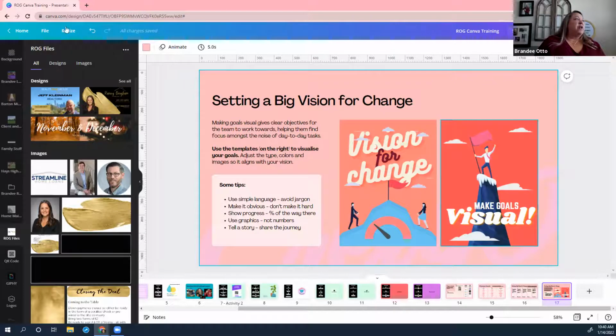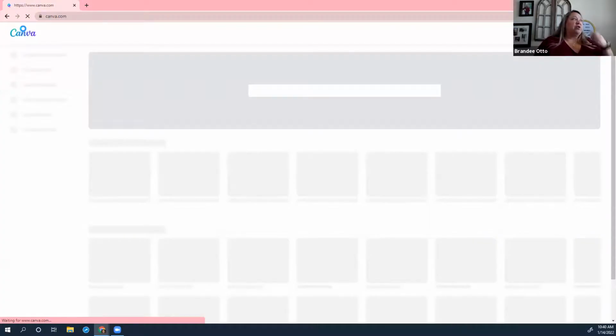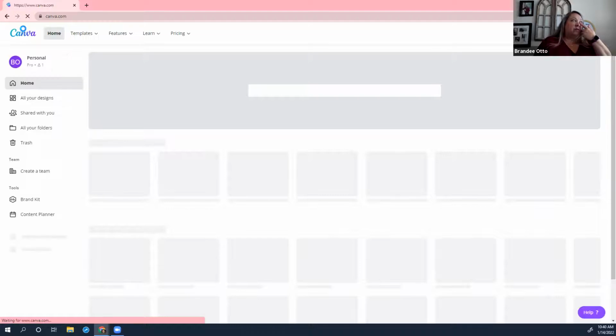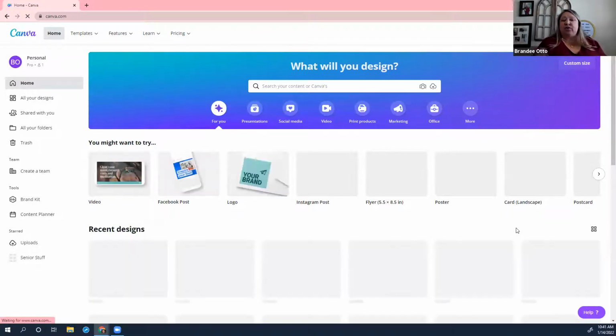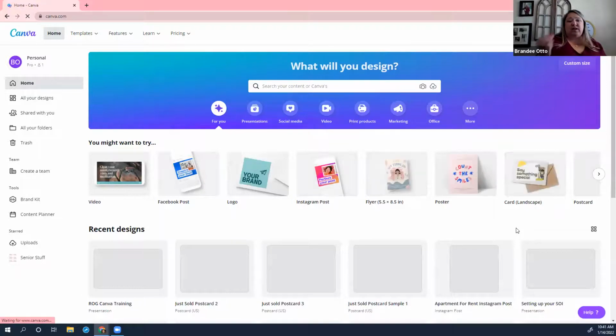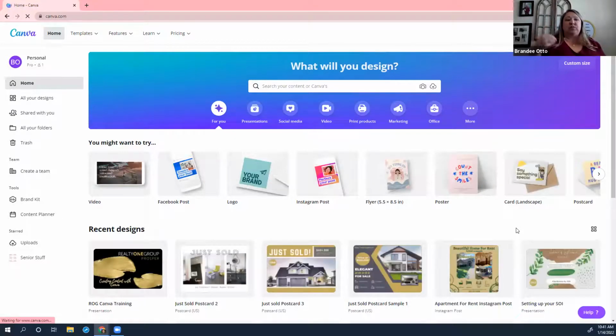Okay? So now we talked a little bit about templates. So I'm going to show y'all where those are. If you just go to home, and you can all do this along with me. Go to the home page, and it's going to pull up all of your designs that you've ever done. Here's the other thing about Canva. You don't ever have to save anything. It automatically saves every time you do it, right? So every time you're making a change in something, it's going to save it for you.